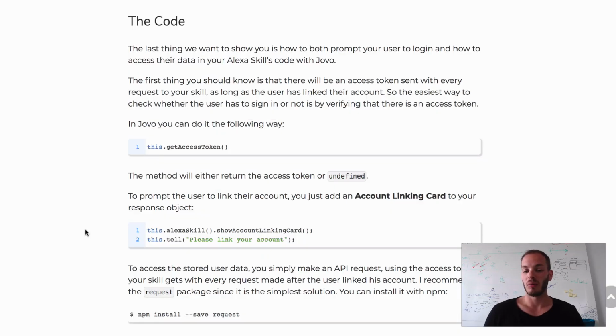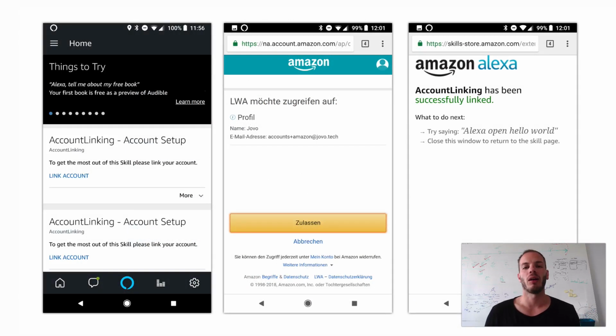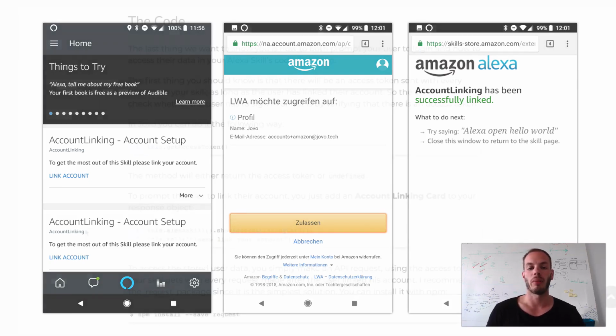So what people can do now, they open their Alexa app on the phone, and then on the home screen, they will see a prompt to link their accounts. And it looks like in the screenshot that I'm showing you here. After they've linked the account and everything worked, they are associated with the right access token, and we can then use that to make requests to the OAuth server from Amazon.